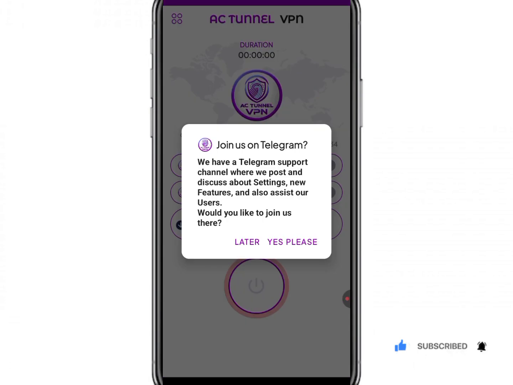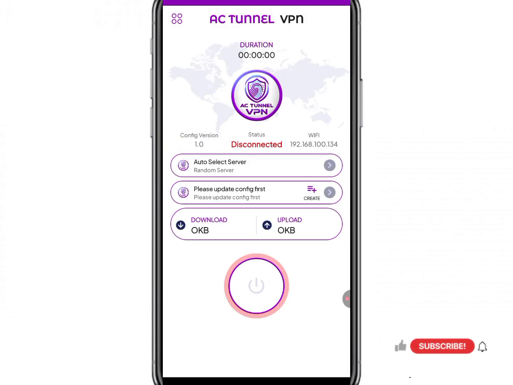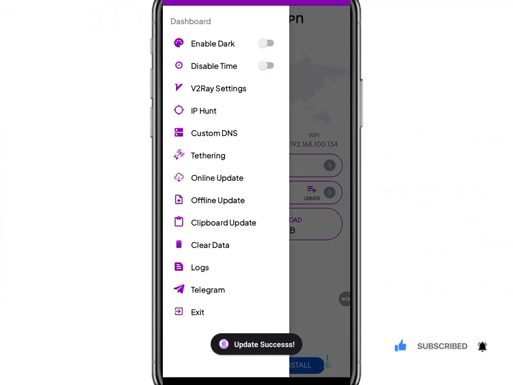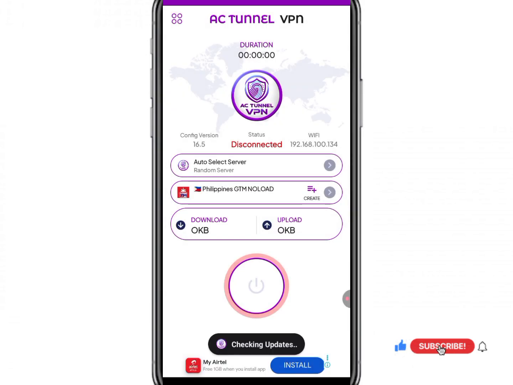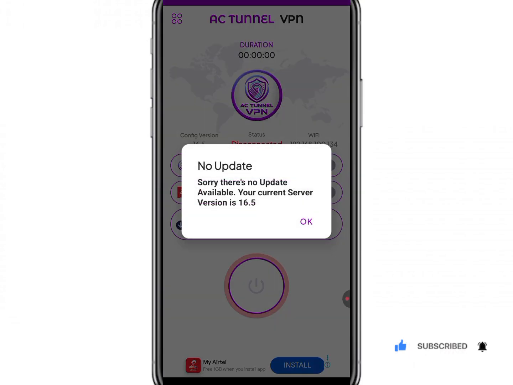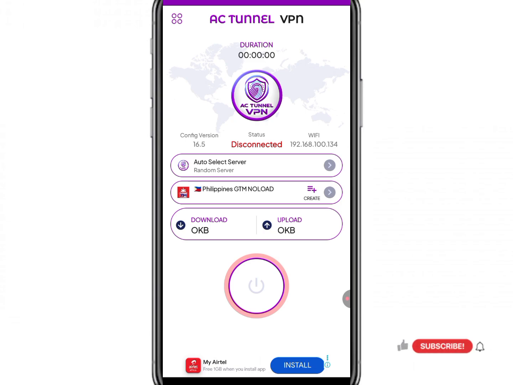Now, allow all permissions that will be requested by this application. Join the Telegram channel. Now, before doing anything, the first step is to come to the top left corner and check on those menu icons. Choose online update. Then give it a few seconds to update the servers, until you see the message that no update is available.